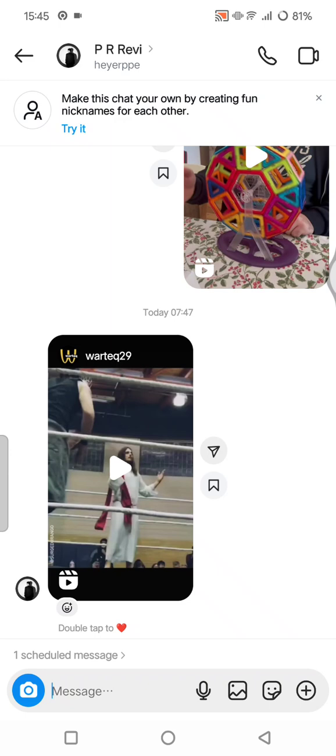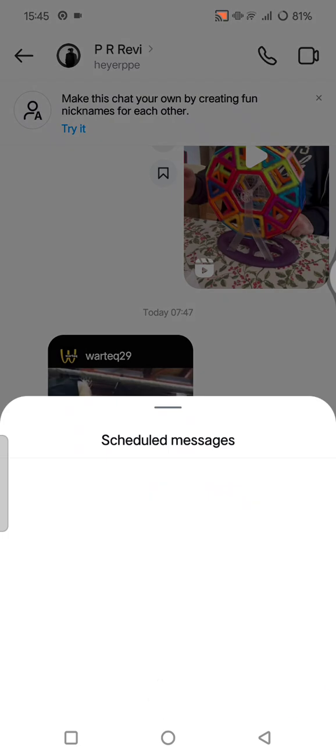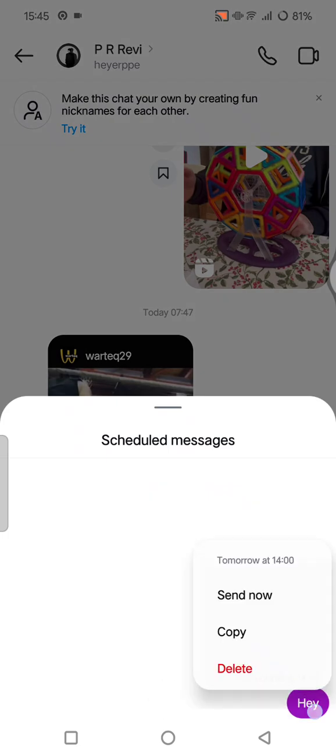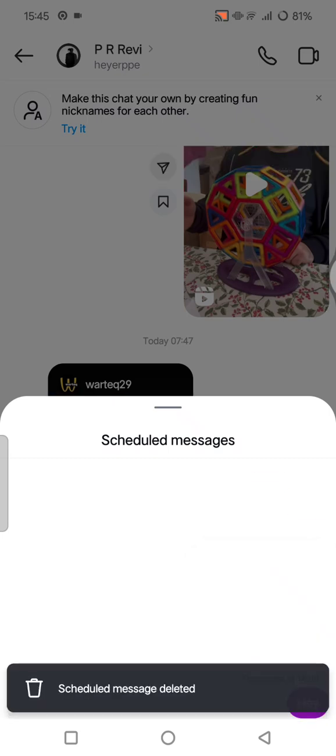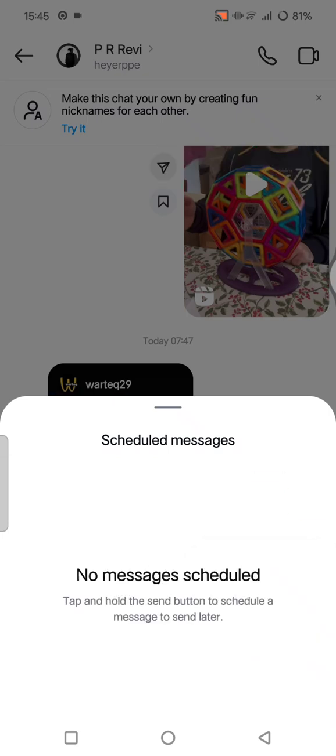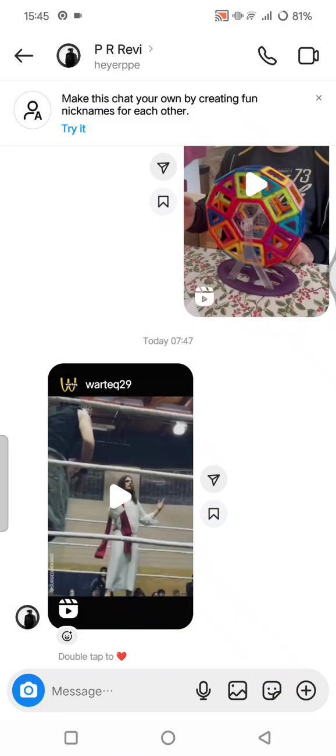Okay, you can see at the very bottom there will be this scheduled message. If you want to edit or see the message again, you can just click on it just like this, and if you want to delete it, you can just long press on it and then tap on delete in here. Now the scheduled message has been deleted. So that's how you can schedule messages on Instagram.